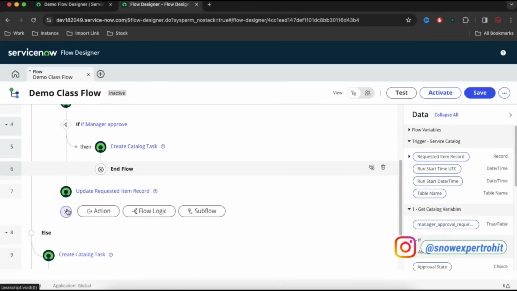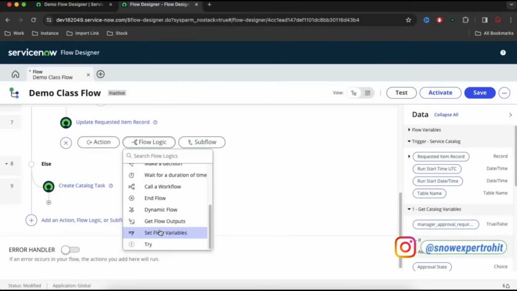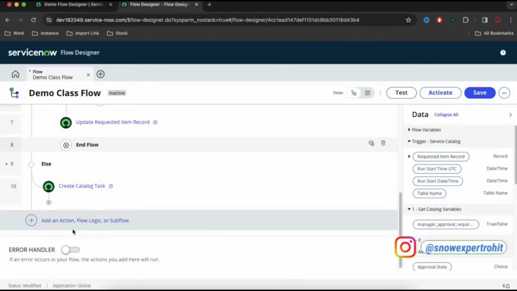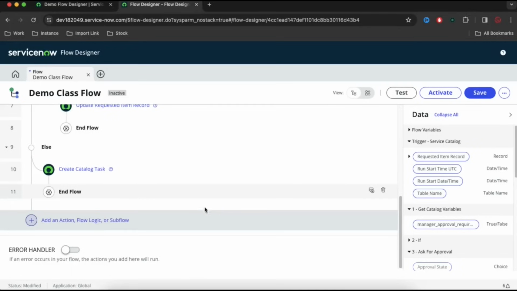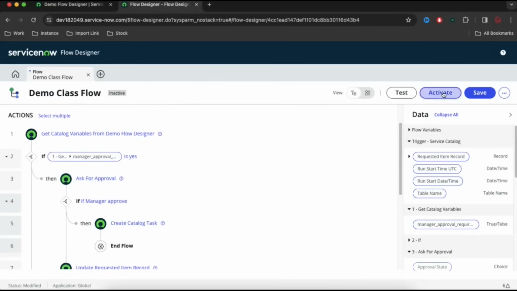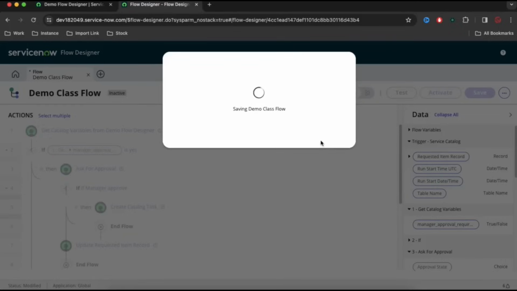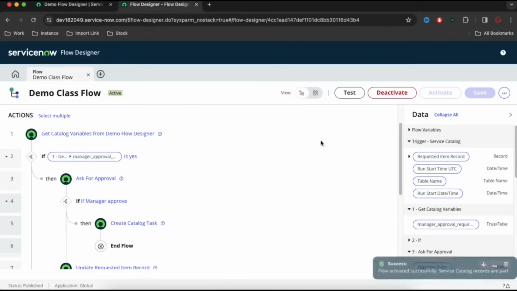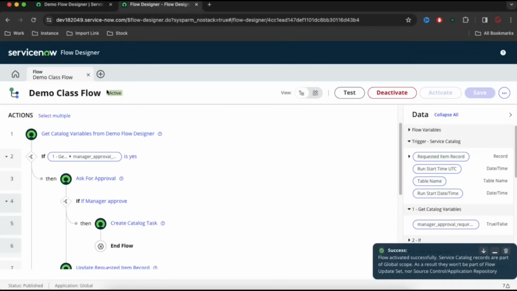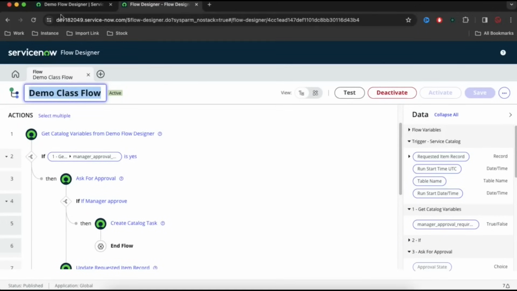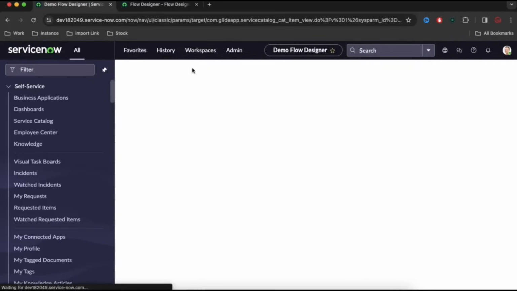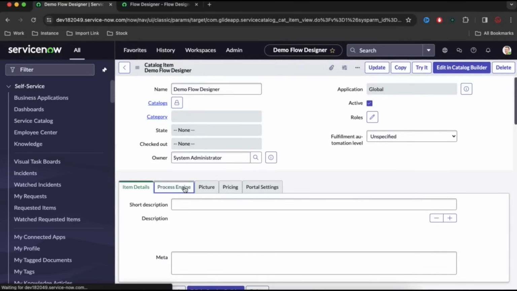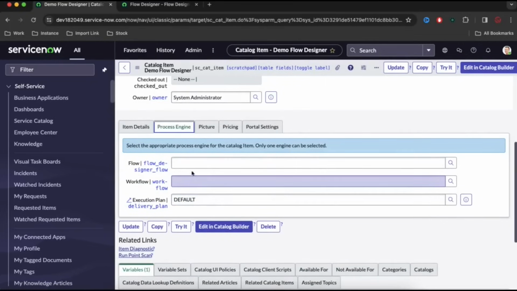Similarly here, this is our flow end. We can select flow end, and here we can also select flow end. Okay, all right, so our flow is defined here. We can just activate that flow. We'll click activate, and this flow will be activated. Once the flow is activated, you can copy the flow name, go back to the catalog item, and attach this flow to the catalog item. So we'll configure this, go back to the process engine, select this flow name, and simply save that.